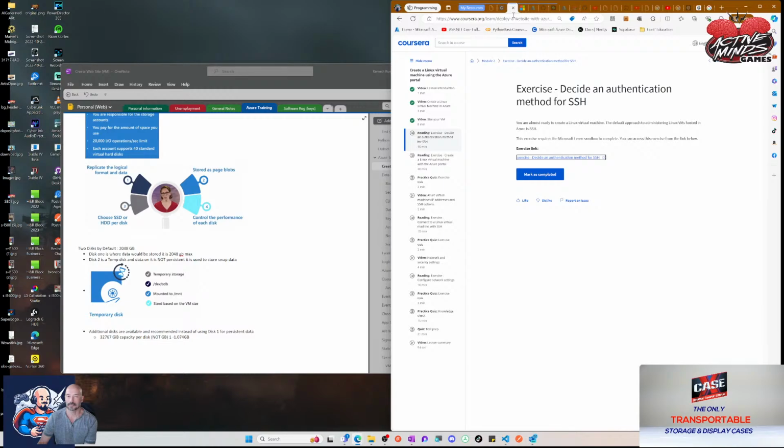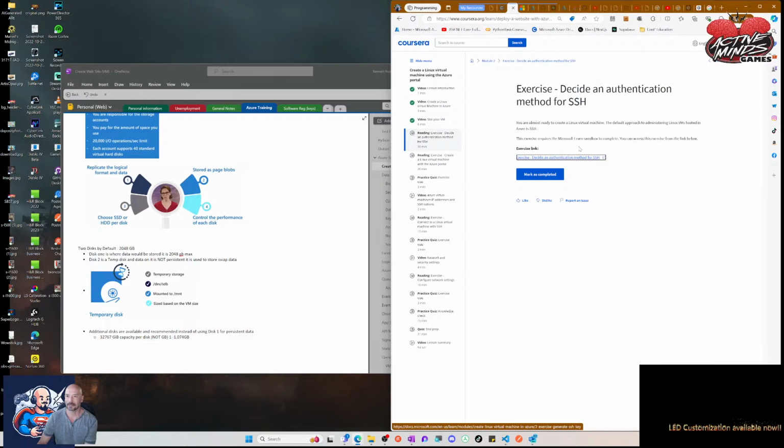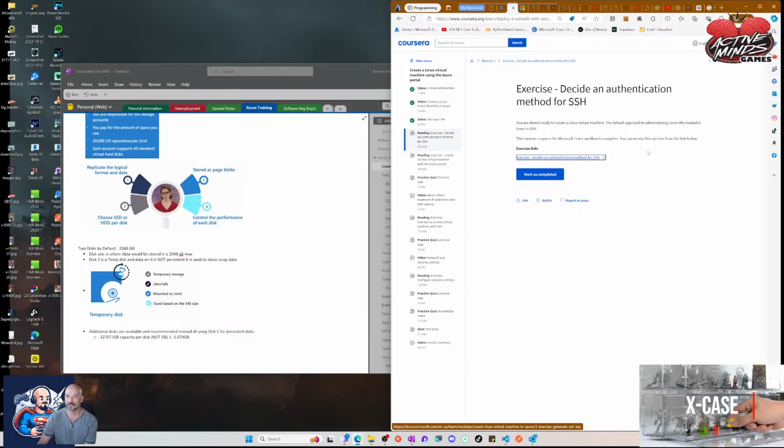Decide an authentication method for SSH. You are almost ready to create a virtual network. The default approach to administering Linux VMs hosted in Azure is SSH. The exercise requires the Microsoft Learn Sandbox to complete. You can access this exercise from the link below. Okay.